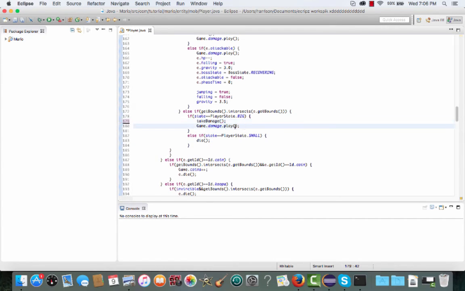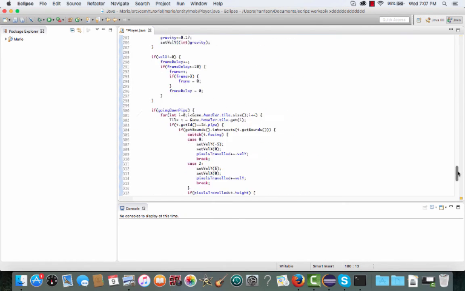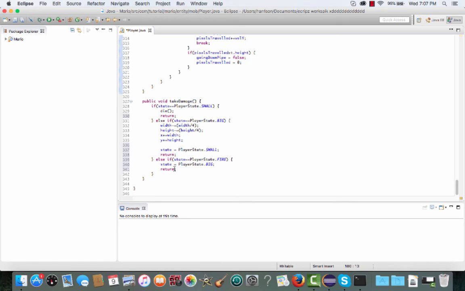Alright, and also we need to copy our game.damage.play line of code, where we're pretty much playing the sound that plays when we take damage. And yeah, we're going to paste it into our big if statement and our fire if statement. The reason why we don't put it in this small if statement is because if we die, then we don't want to play a damage sound, we want it to play a death sound, indicating that you died.